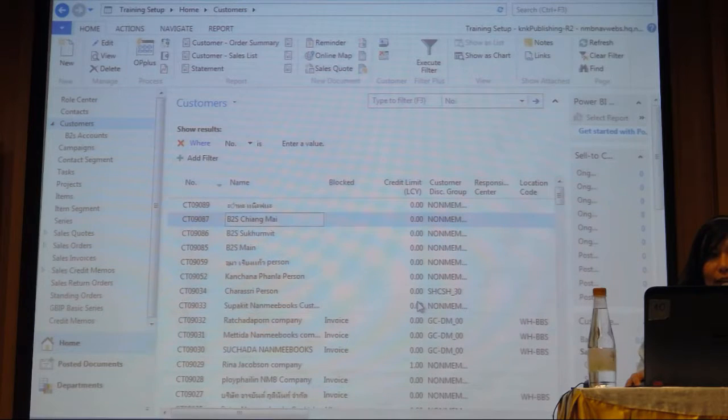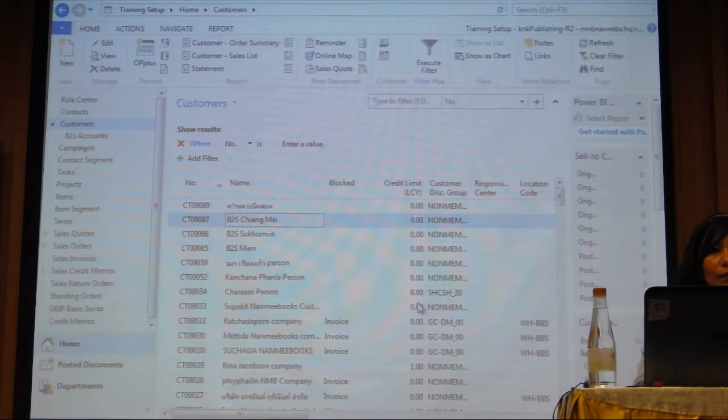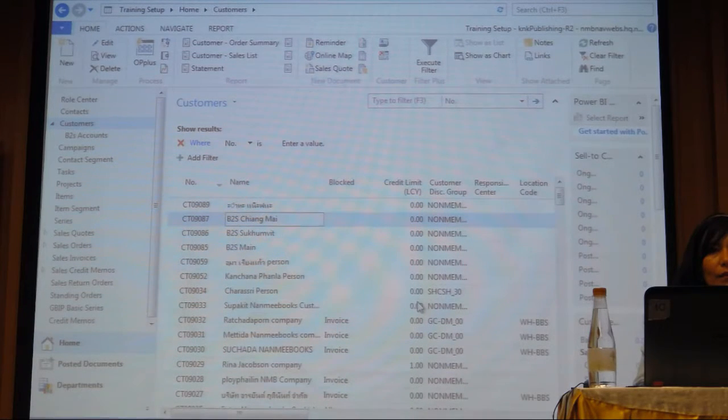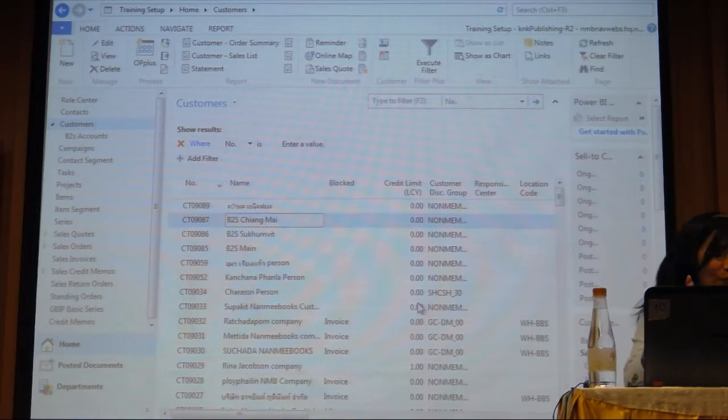So you want it on a specific order, or can we attach it to a customer? Sorry, contact, which is pretty much the same.